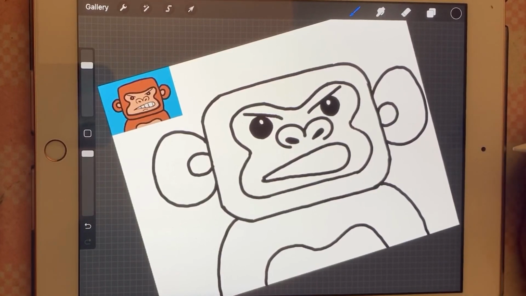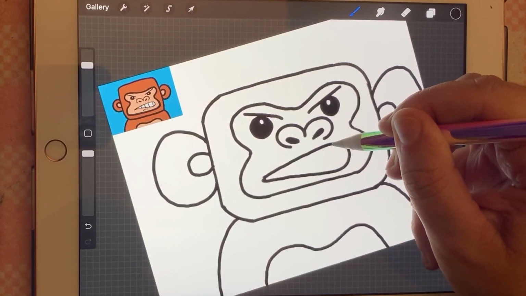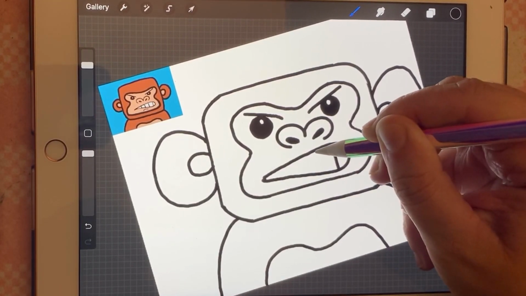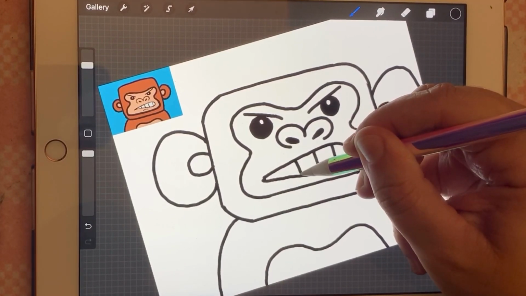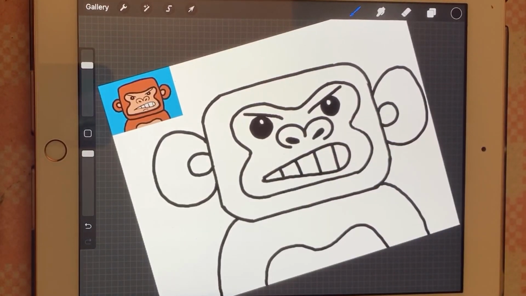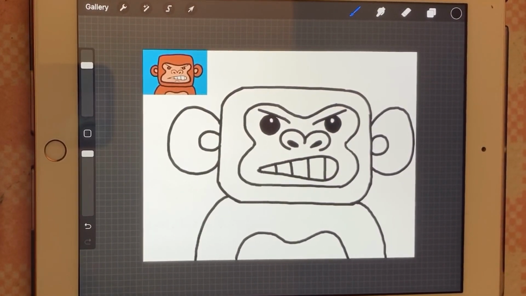And we're gonna make it look like he's got his teeth showing. So we're gonna draw straight lines, about four of them. One, leave some space. Two, leave some space. Three, leave some more space. And put the fourth one there. So there we can see he's got that kind of angry face. But he would be a very fun, grumpy character in a story if you had one.